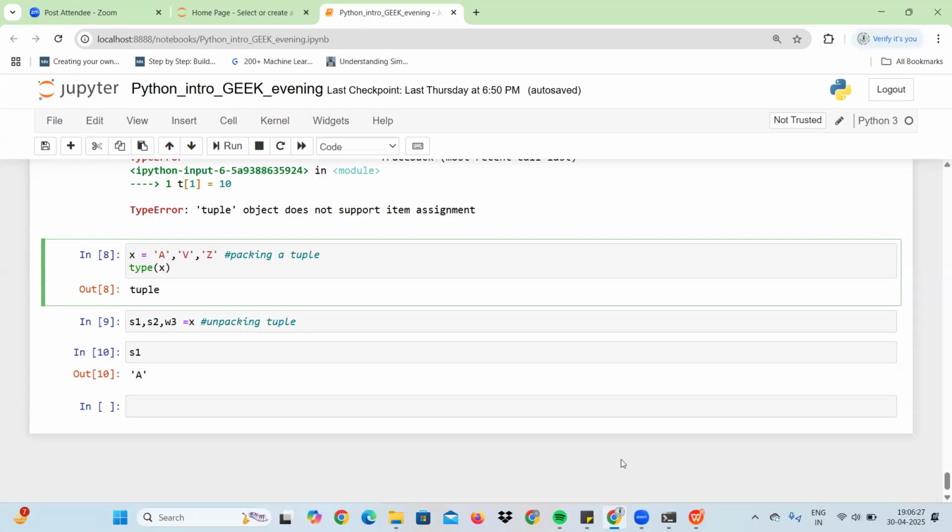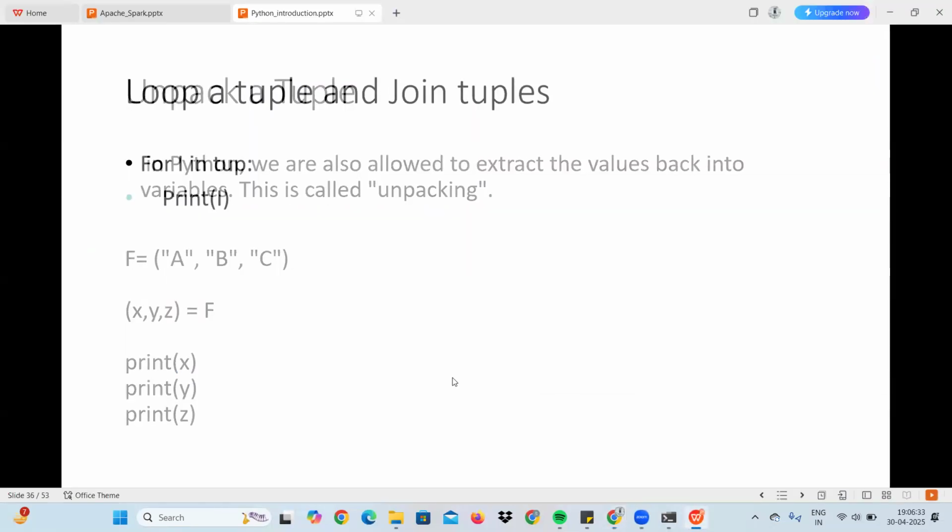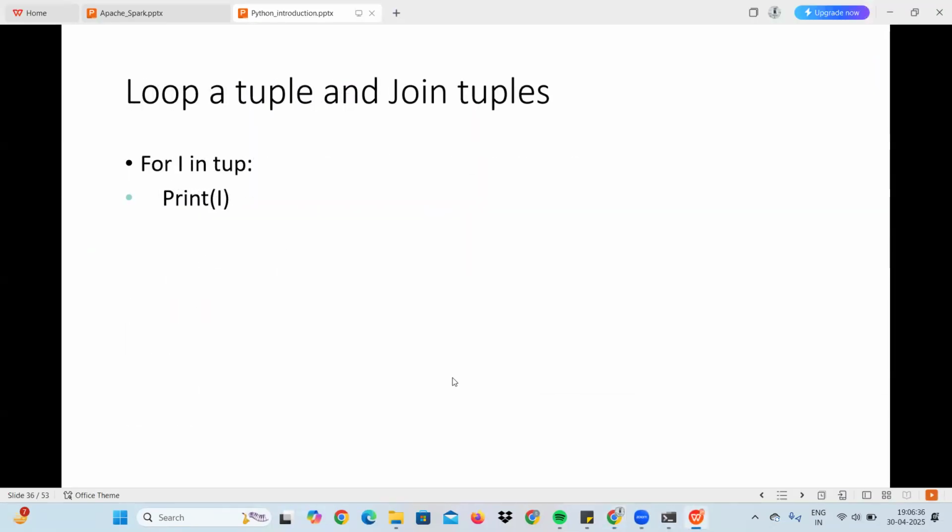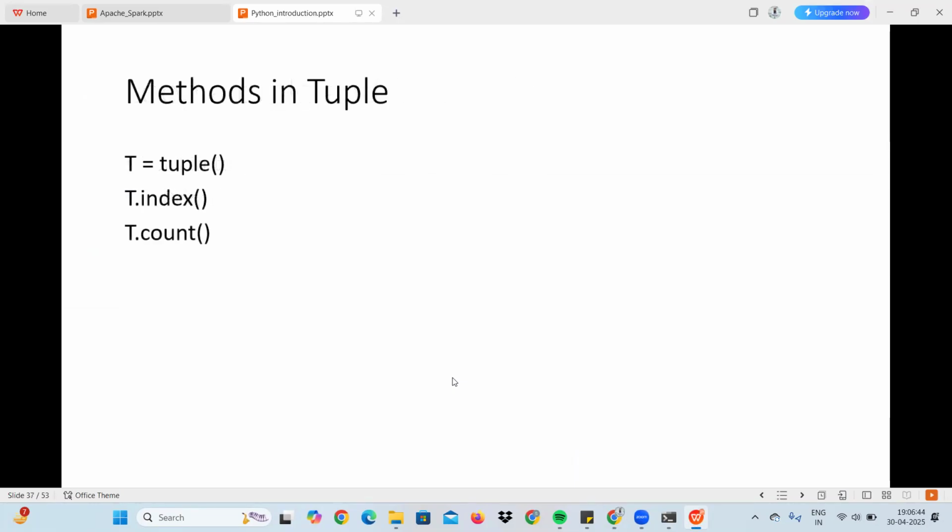Okay, anything else? I'll go to the next. Looping a tuple, join tuples. Basically, when I talk about the join concept, then only I'll discuss this.